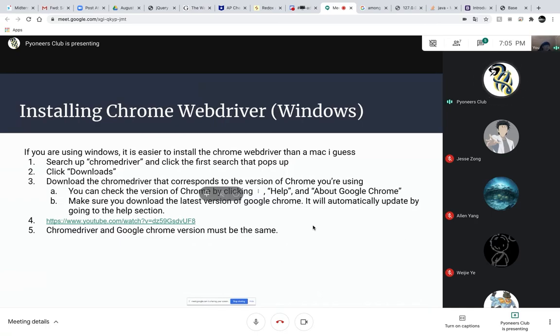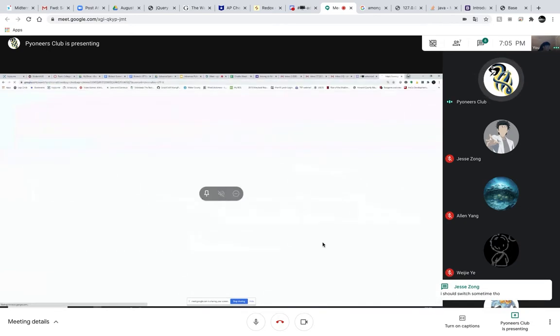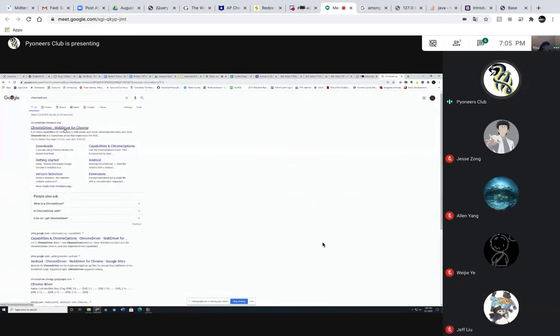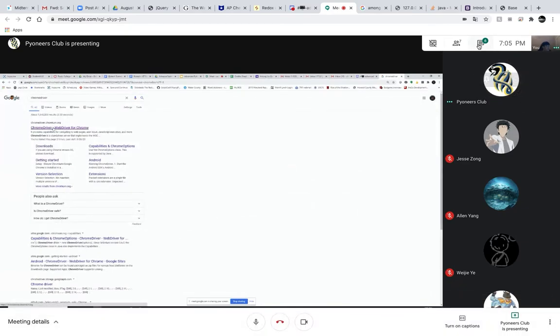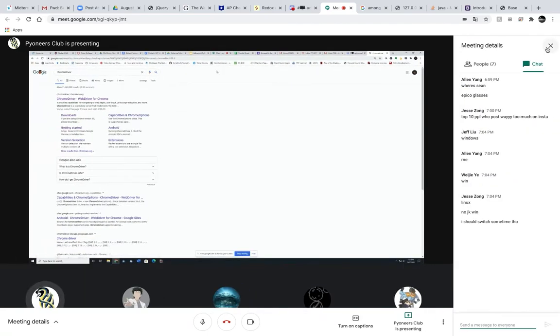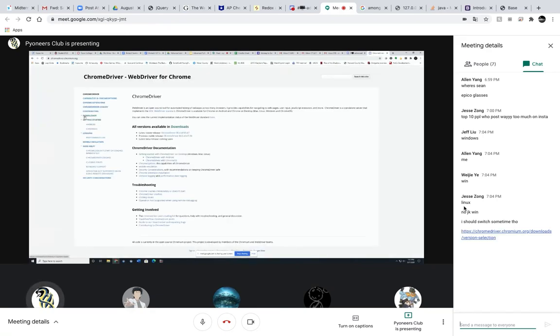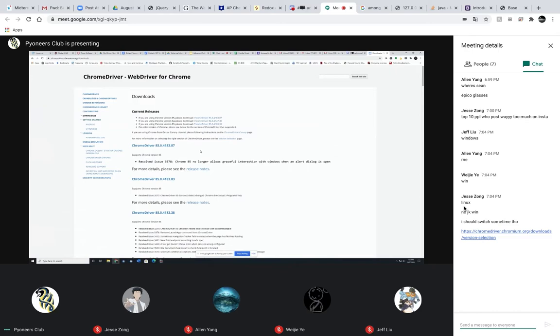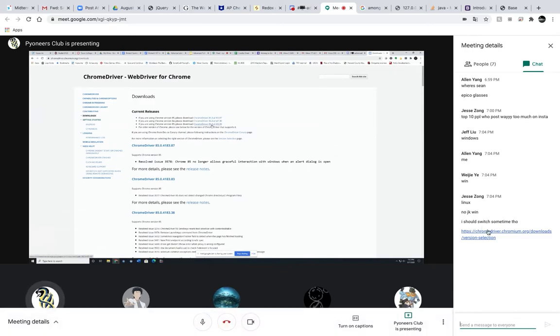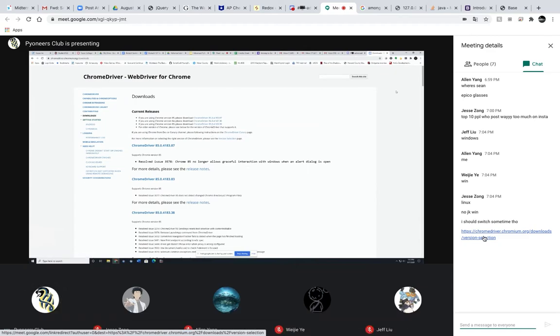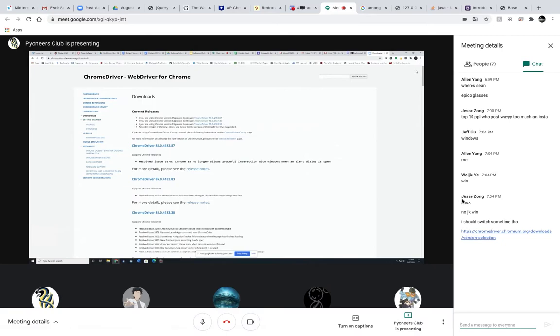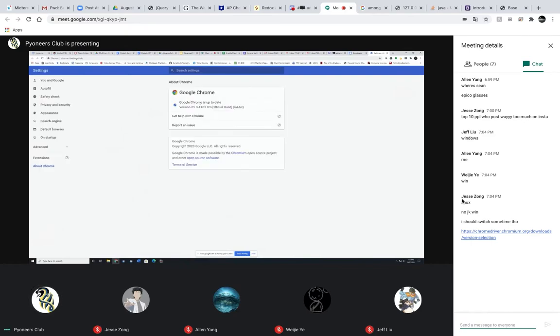Cool. I guess I can show how to do it. So you search up Chrome Driver, and then this is the first search. Send the link in the chat so people can access it. So you go here, and then you go to Downloads, and then you press whichever version of Chrome you use. I want to do the Chrome version check. You press the three dots here, go to Help, and then About Google Chrome, and then the version is right here.